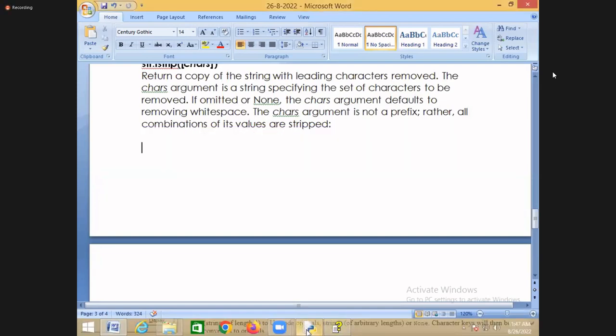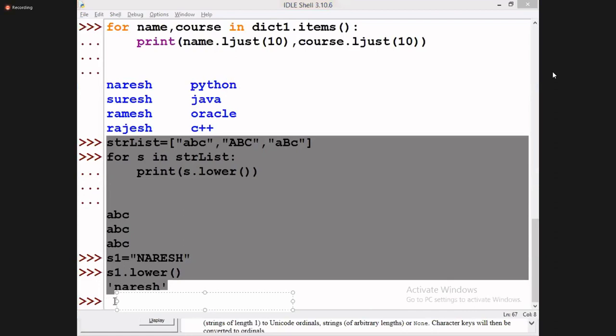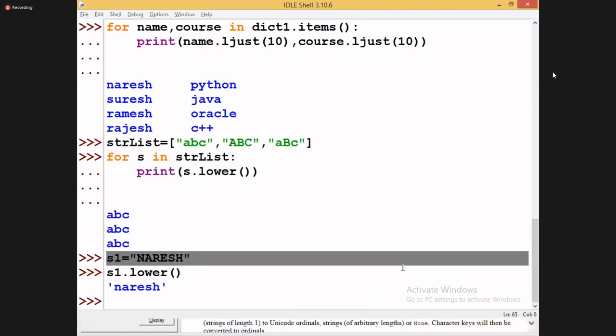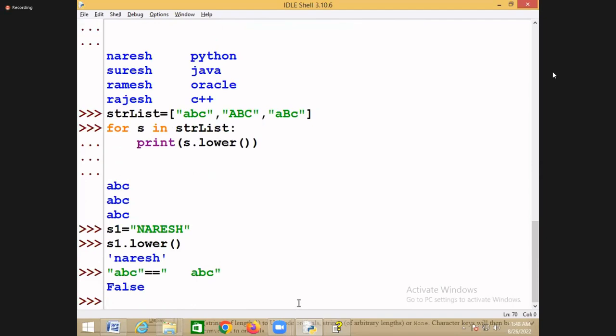And not only that, suppose you are comparing two strings. Two strings are there. The first string is ABC, double equal to, space ABC. Are both equal or not equal? Not equal. So what is the value written here? False.